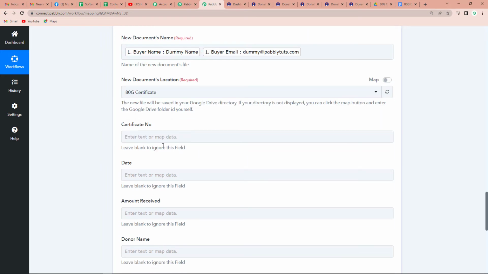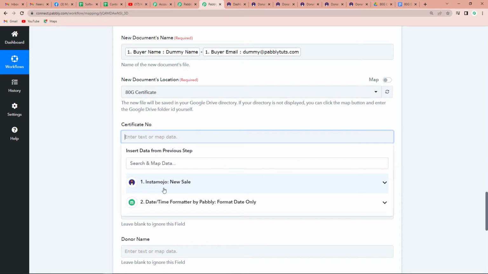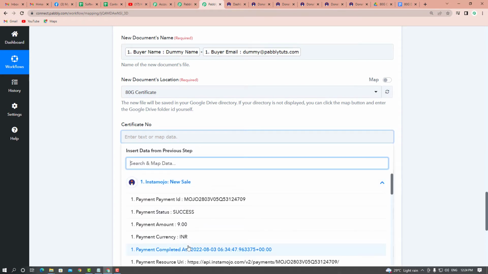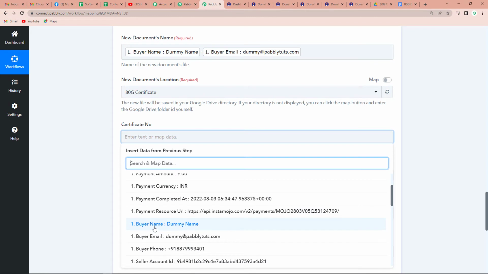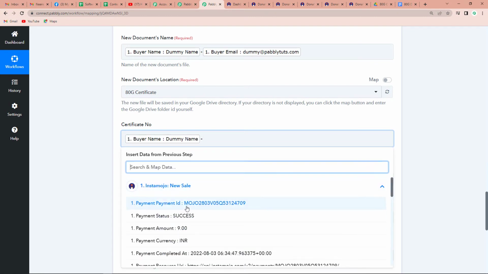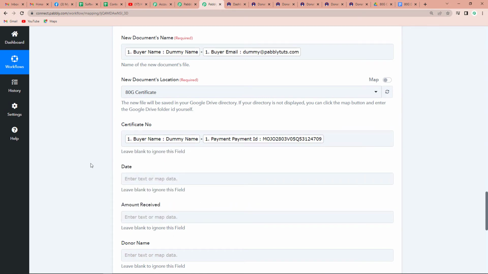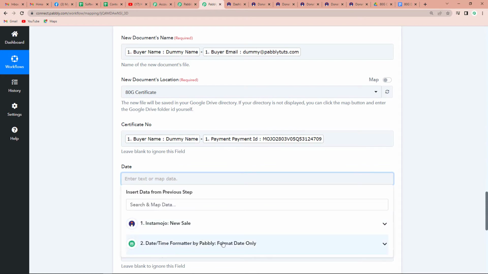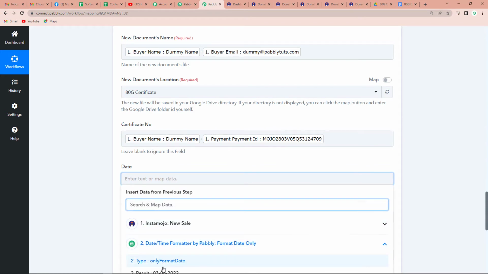Now comes the certificate number. For the certificate number, I'm going to go back to Instamojo new sale. First, I'm going to take the buyer's name, and along with this, I'm going to include the payment ID. So this is going to be my certificate number. Actually, you can design this as per your wish. Now the date. For this date, we are going to go to this date time formatter by Pabbly and click on result.